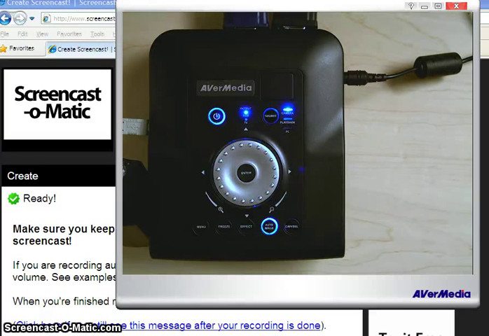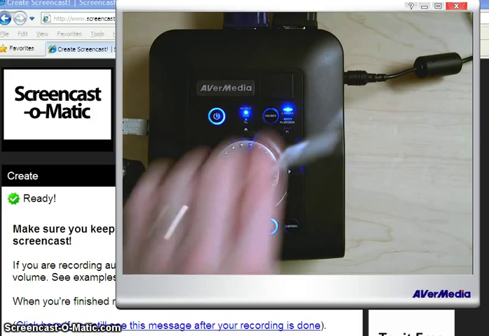This video is going to show you how to use your Avermedia document camera. I'm going to start with the functions that are used without having to install any software. Before we do that, the setup of your document camera is going to include the following.